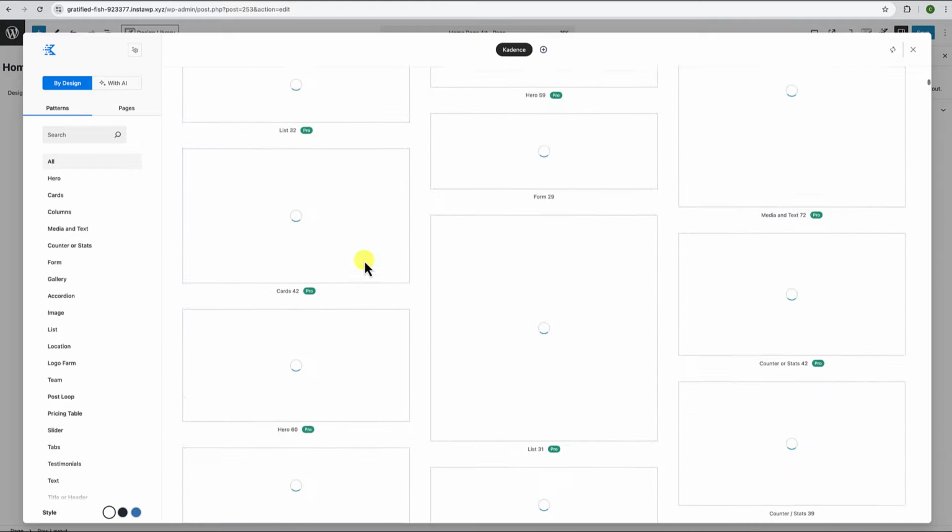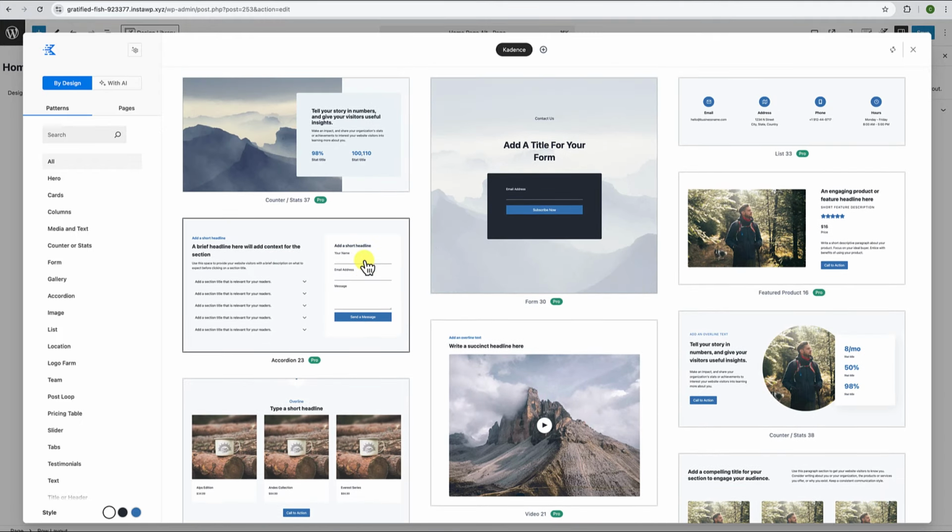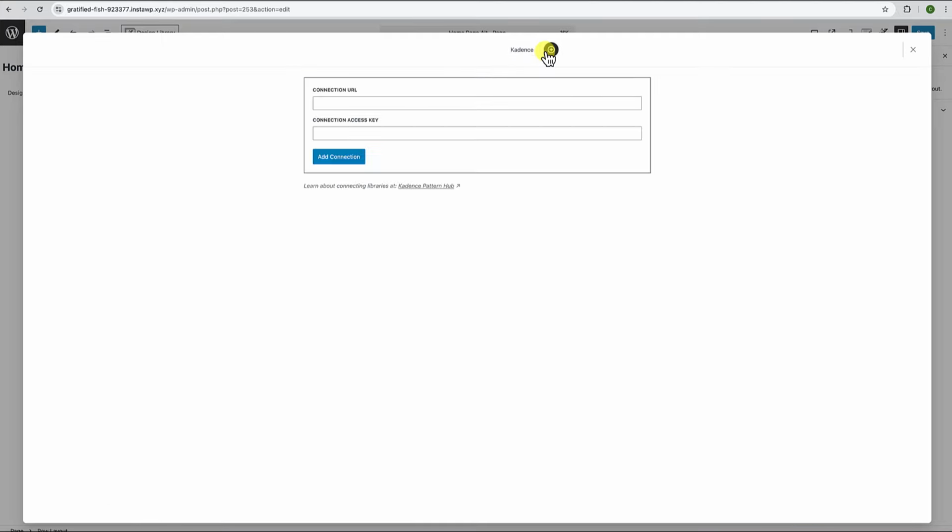Okay. All right. So what I'm going to do next is show you how to create your own Pattern Hub, complete with your own designs. I'll also show you how to connect it to any website that you want, or any number of websites that you want. It basically boils down to this connection URL and the connection access key. And lastly, I'll show you how to sell access to your design library.